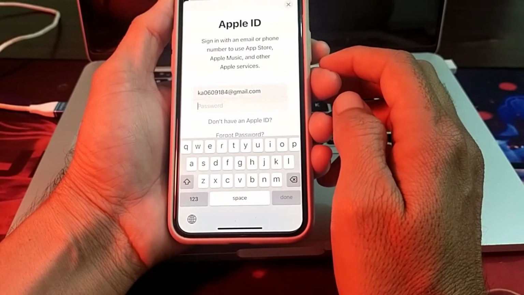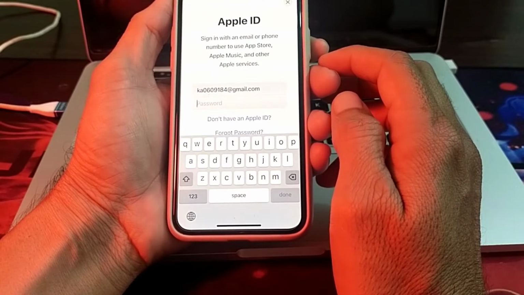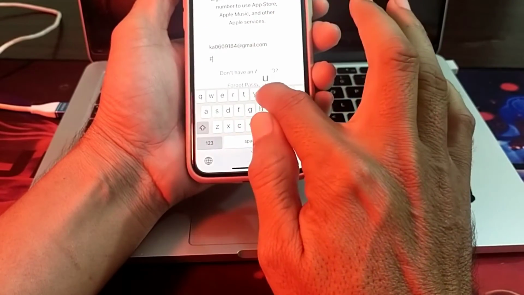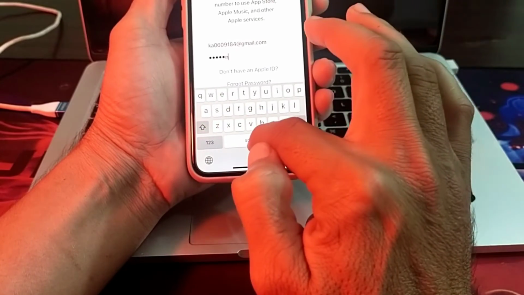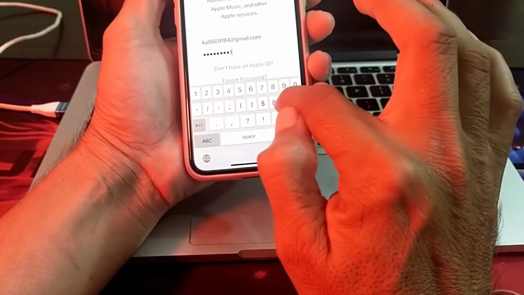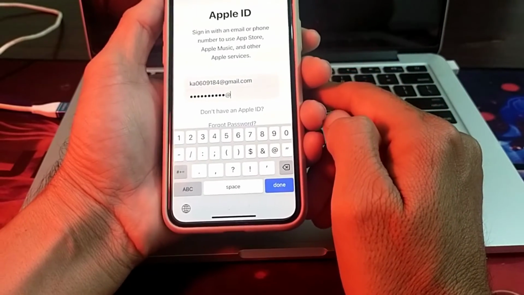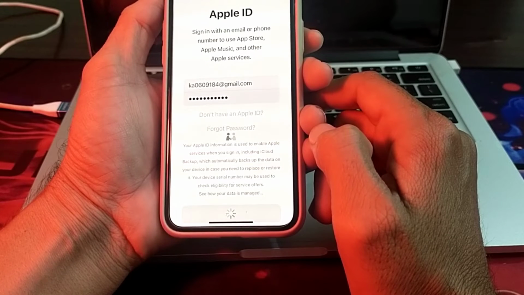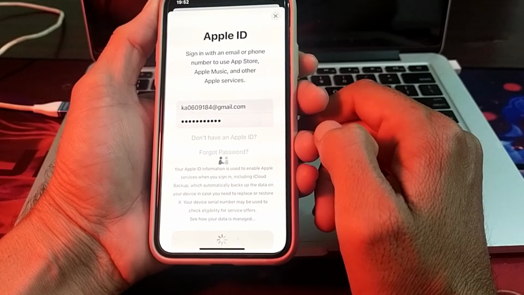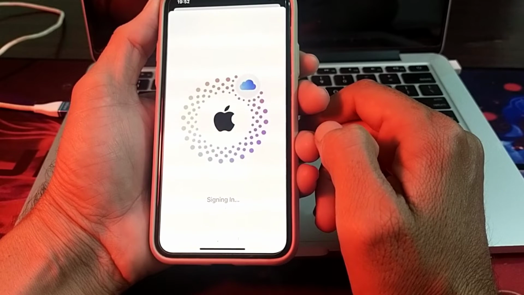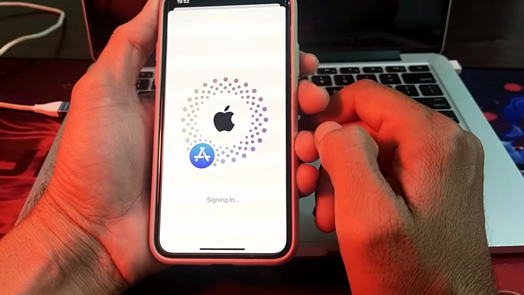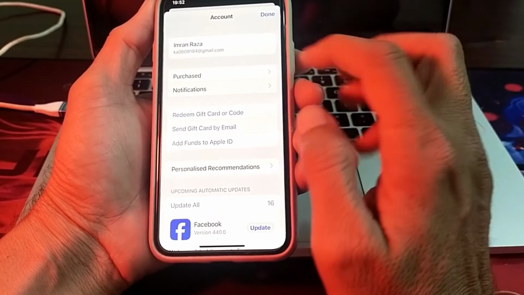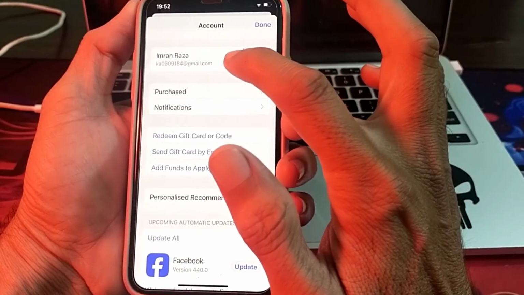After that, you will have to enter the password of the Apple ID that you want to sign in on your iPhone device. Then after entering the password, you will have to just simply tap on Done. After that, you will need to wait for a few seconds. So here you can see that the Apple ID is being signed in on my iPhone device. You will have to wait for a few seconds. Here you can see that the Apple ID has been signed in on my iPhone device.